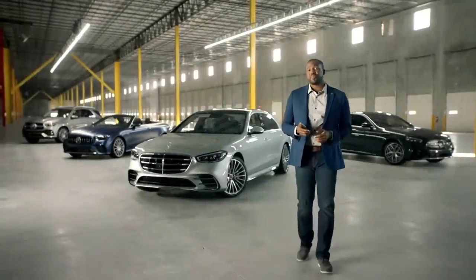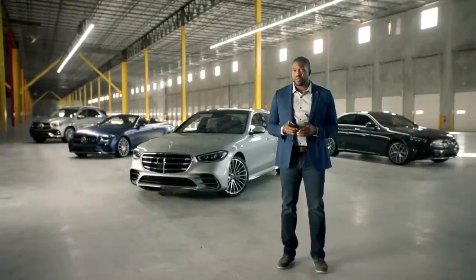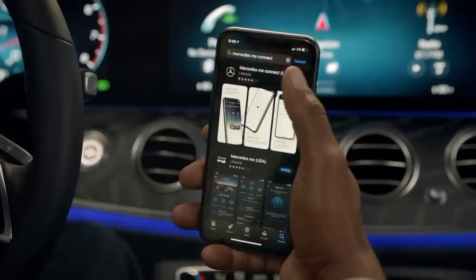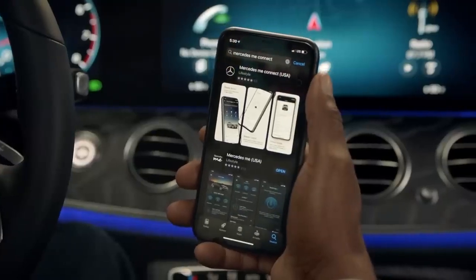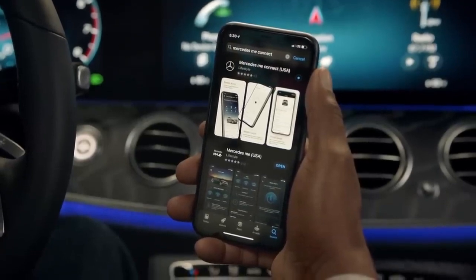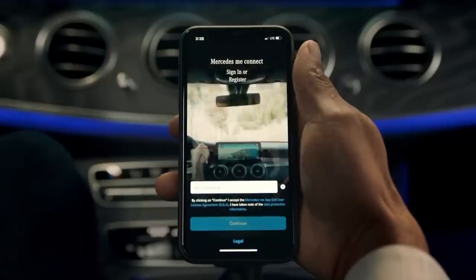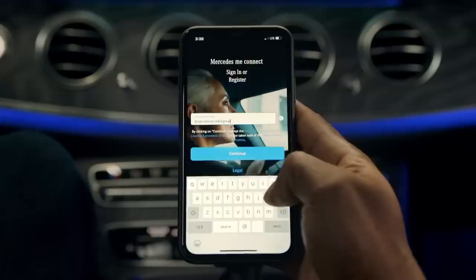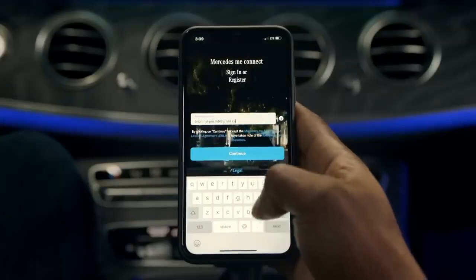Here's a step-by-step tutorial on how to create a new account in the new Mercedes Me Connect app and add a new vehicle to your account. First, you'll need to download the new Mercedes Me Connect app from the App Store. Once you open the app, you'll see a text input field to enter your user ID. Type the email address or phone number you would like to use for your user ID.